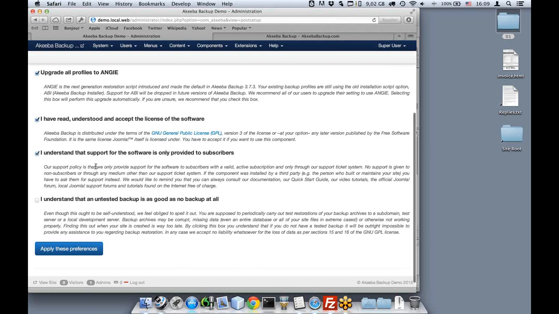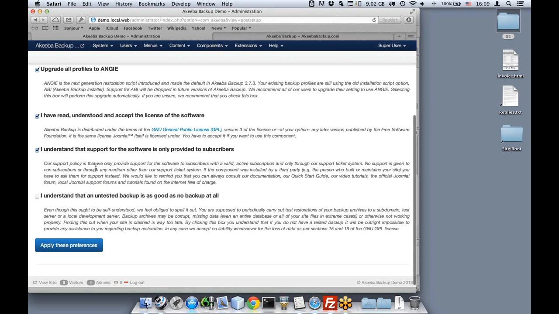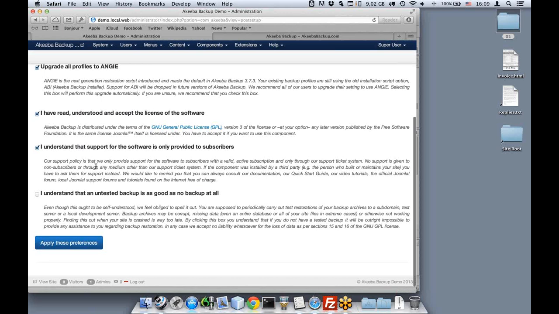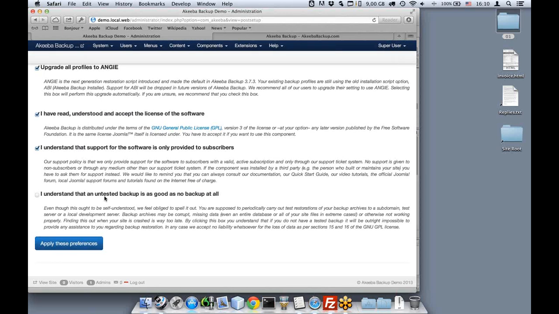And the final and very important thing that you need to acknowledge is that an untested backup is as good as no backup at all. And this is very important. Some people believe that they can set up a backup, never test it, and when their site goes down, they will have to figure out if it works, how it works. Well, that point is actually a little late.